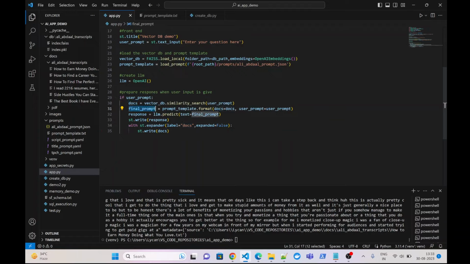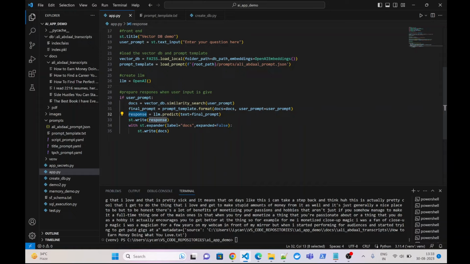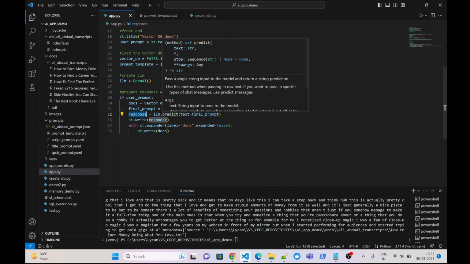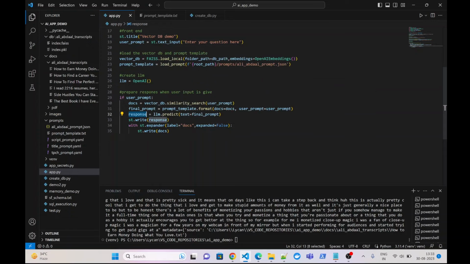And then in the final prompt, based on these docs and the user prompt, I'm preparing my final prompt. And then I am using the LLM by passing the final prompt to predict the answer. In the output, I am printing that output which the LLM provides to me. And just to showcase how or what are the documents which are extracted from the vector DB, I am also printing the documents which are extracted into an expander. So now we can simply run this application.